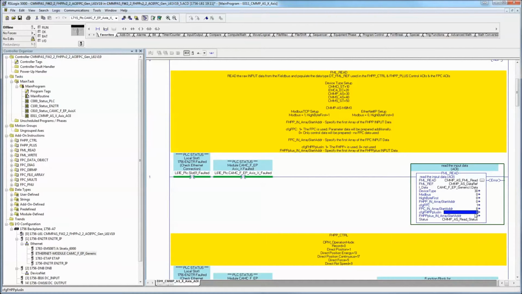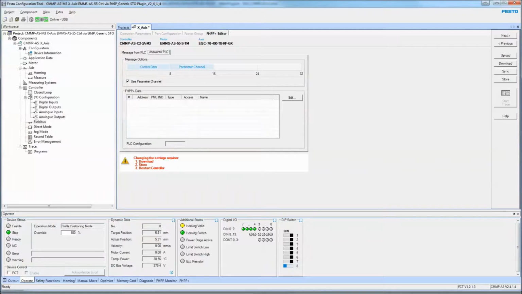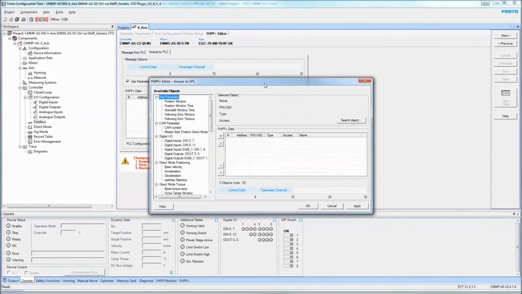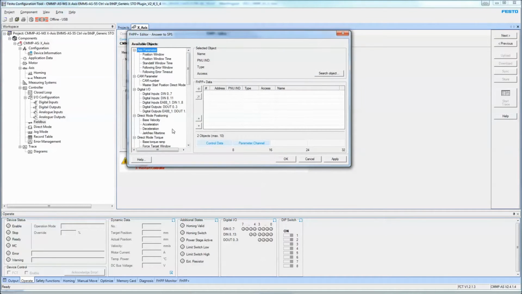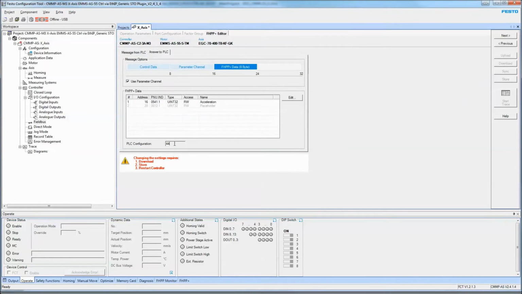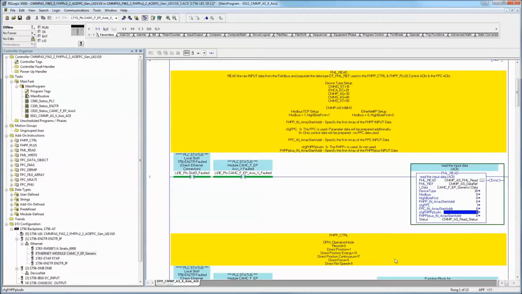This right here, this config FHPP plus in, this is only if you're using FHPP plus, and in our circumstance, we're not. I'll just quickly show you. Basically, if you come in and you edit the FHPP area, you could, for example, set up acceleration so that it's there. Hit apply. When you do that, you get a PLC configuration number, and that's the number that you will enter right here. So I would put a 44 here, for example. In my case, I'm not. So I'm just going to revert back. And the same thing would apply for the other one.